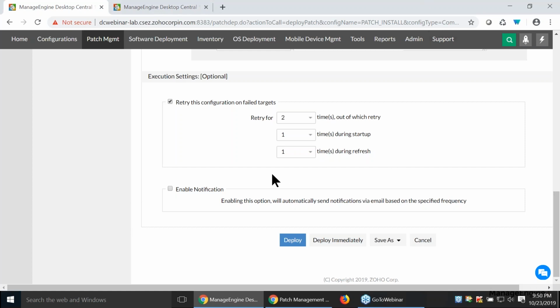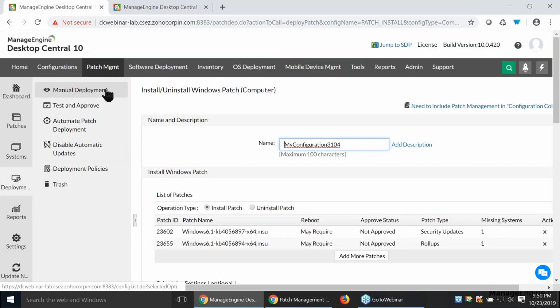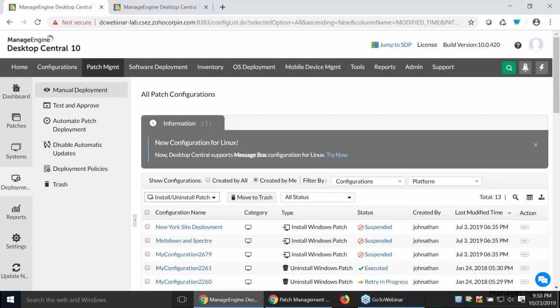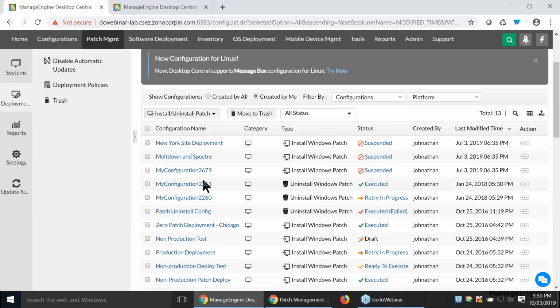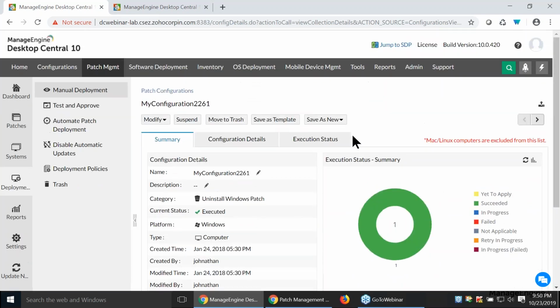So here is the important part where you can find the details of the task you have created. Here is the manual configuration I've created. Once I go into this manual configuration, I'll be able to find which patches have been executed and which ones have failed. All that information will be available under the manual deployment. So this is the overview of Desktop Central Unified Endpoint Management and the patch management module under it. And these are the other modules which are available, which is software deployment.